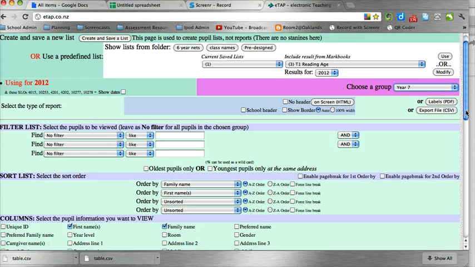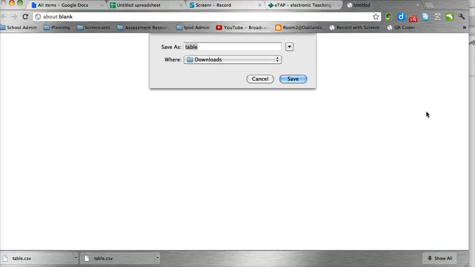Now I don't actually need to select those things because I already have the family name etc. in the spreadsheet. And one of the cool things is that any of the spreadsheets it downloads, it will put them into alphabetical order based on surname.